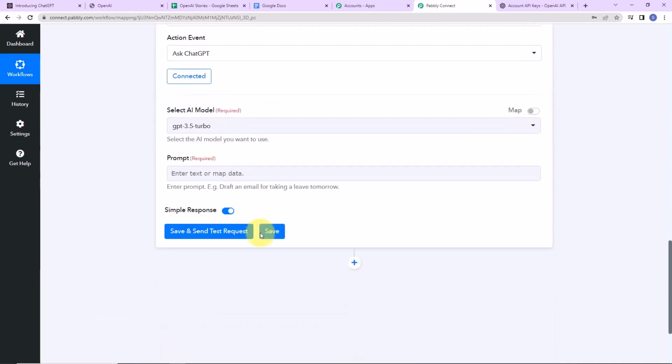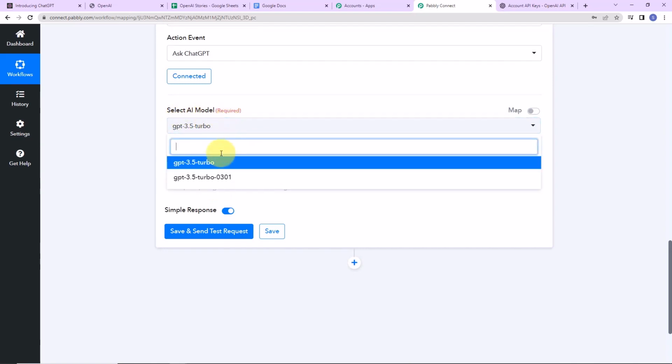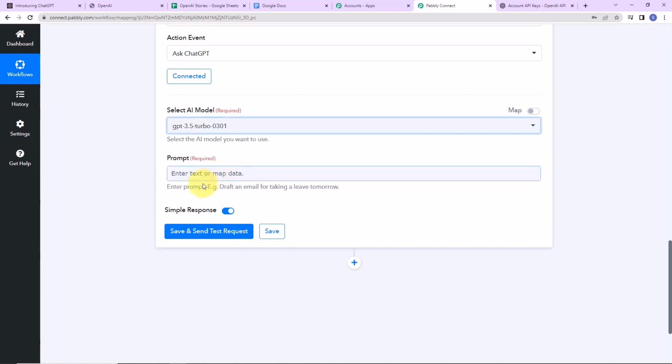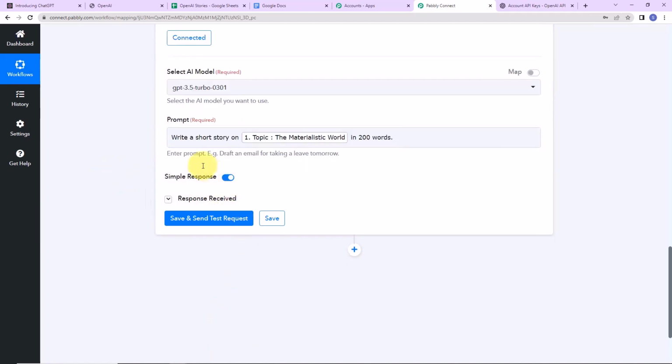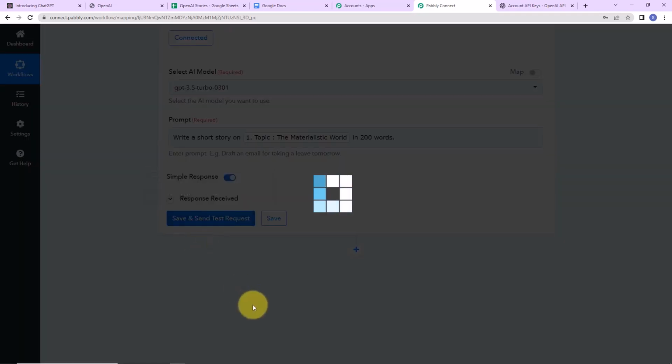So the next thing that we have to do is select the AI model. Here we have got two options, GPT 3.5 Turbo and GPT 3.5 Turbo 0301. So this one is the latest. So I'm going to go ahead with this, and now comes the prompt. Here my prompt is write a short story on, and then here I have mapped the topic in 200 words. So I'm going to click on save and send test request.